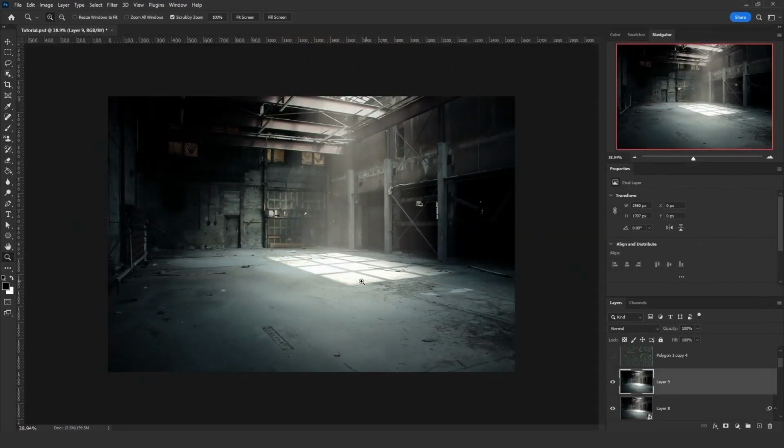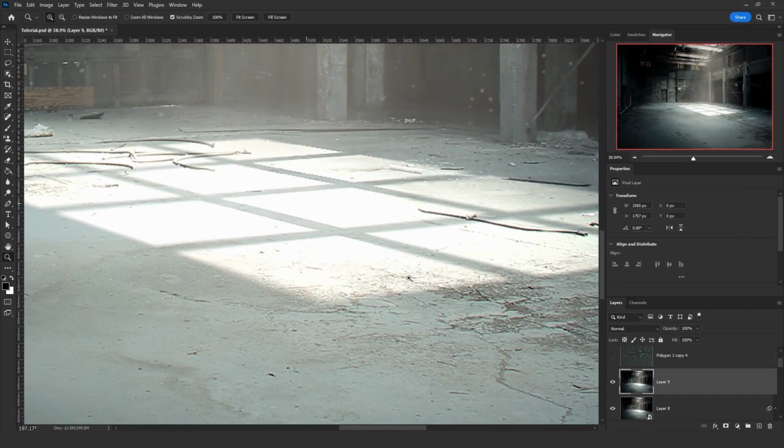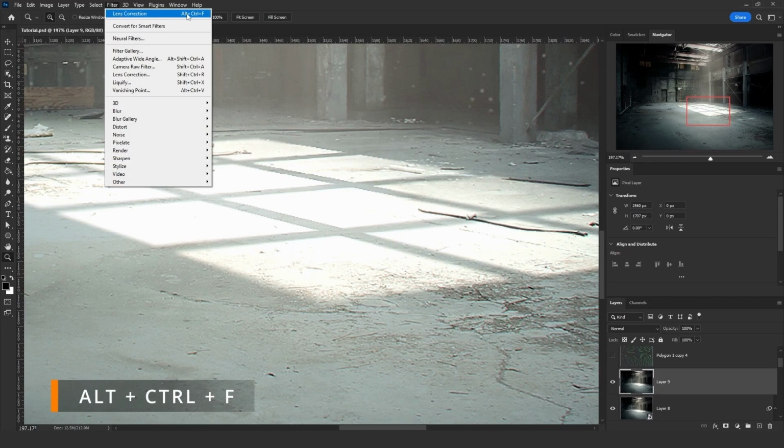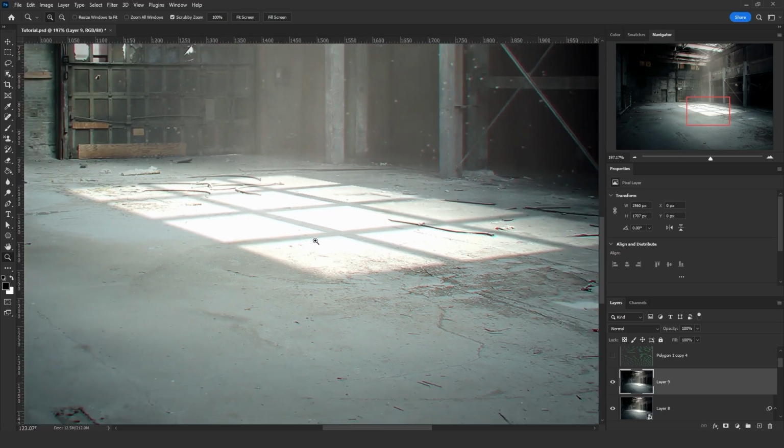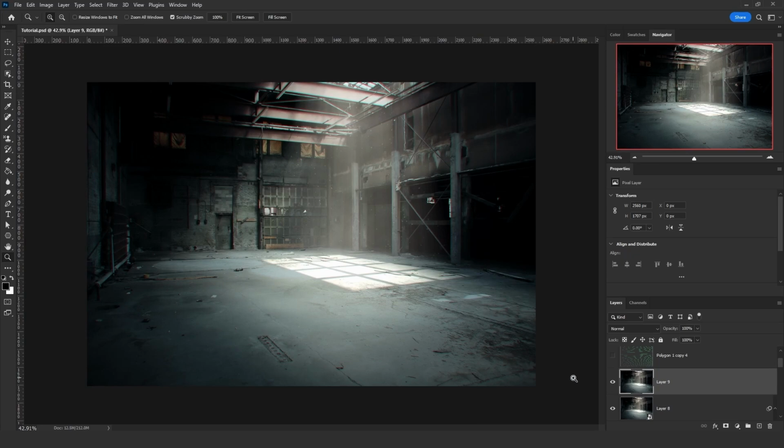And then click OK. Zoom on the window lights, then click on Alt Ctrl F multiple times. What that will do is add that red color right here on the edges, which gives it a more realistic result, as you can see.